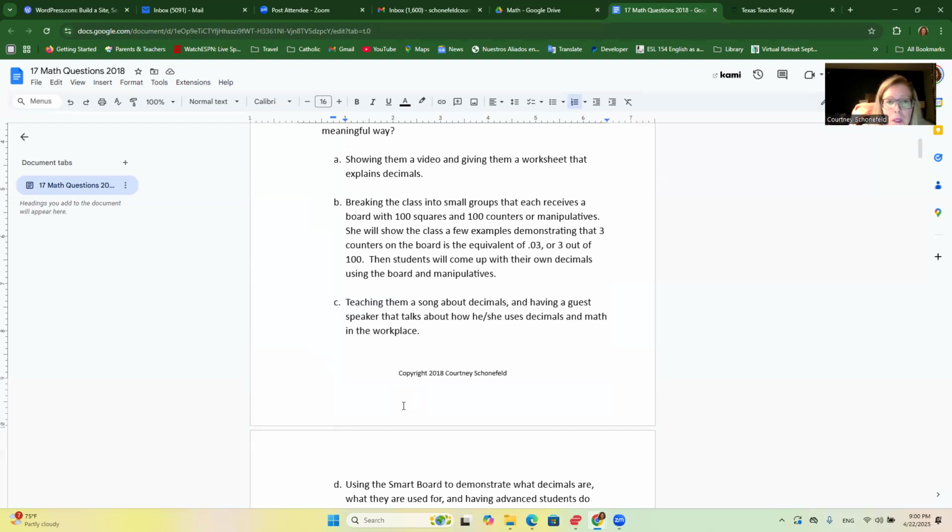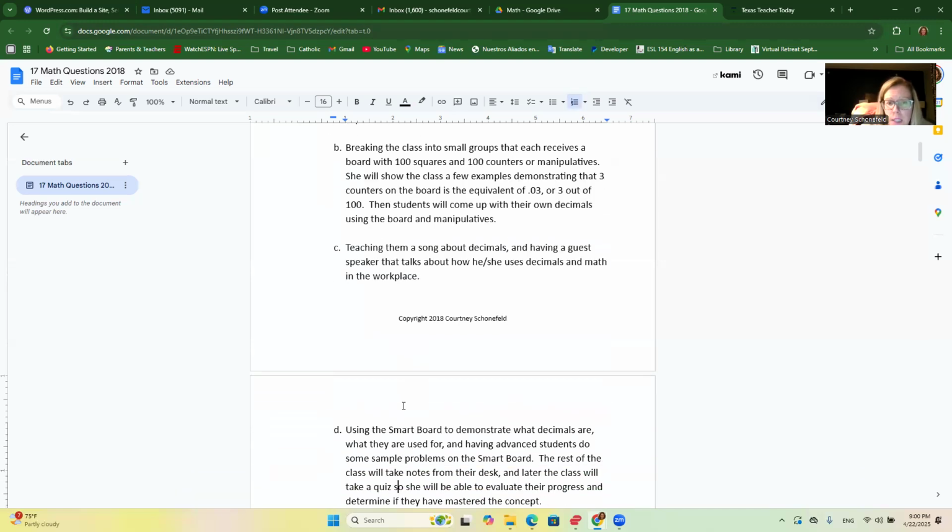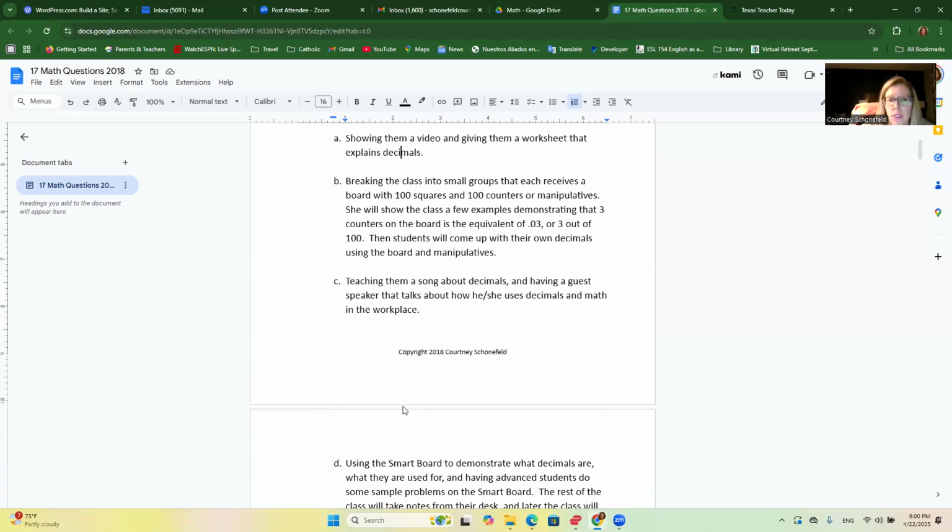Well, the students are very actively engaged in B, where they're coming up with their own decimals and using the manipulatives, and it's got hands-on activities. So it's the most meaningful, student-centered, hands-on approach because the question asks for hands-on. So B is a little bit better than D, right? D is not as hands-on, and the question asked for hands-on.